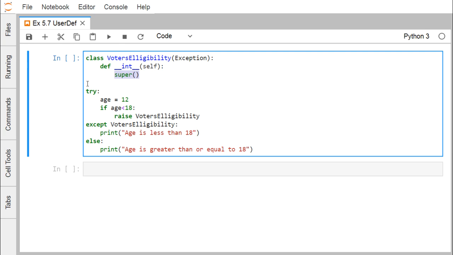So now let us come to the other part of the program code. Within the try block, age has been initialized with 12, and if age is less than 18, then raise voters eligibility. So here we are using the user defined exception. So that's why we're manually raising the exception, that is the voters eligibility. To handle the situation, we are having the except block, that is the except voters eligibility, which is printing the age is less than 18 here.